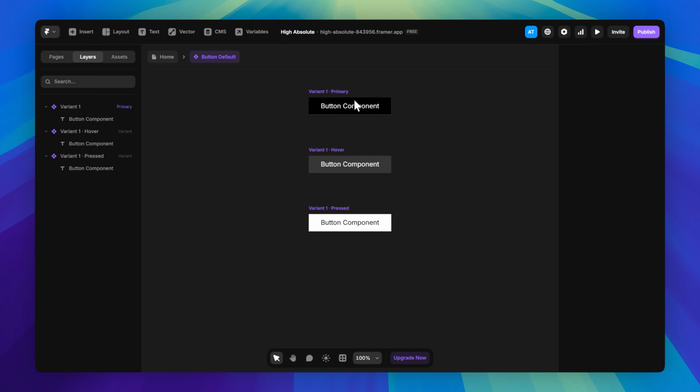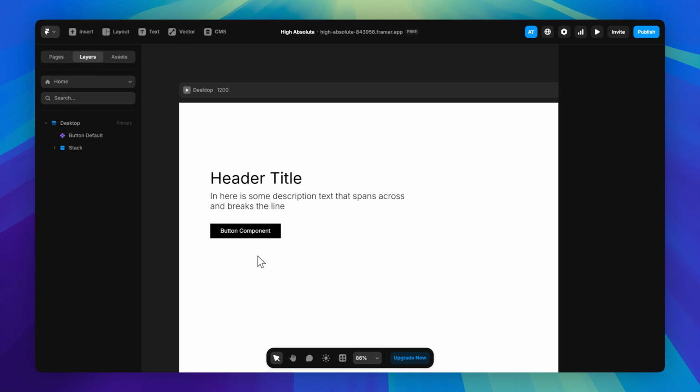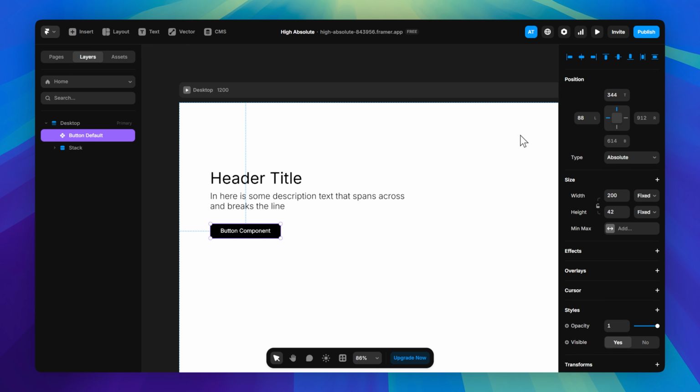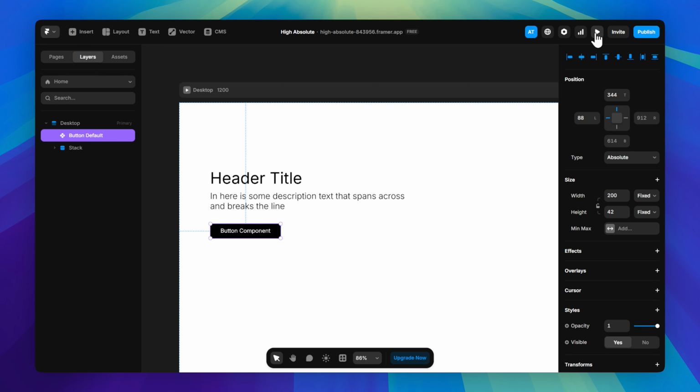Let's actually test if this works. If we head back to the home page, you can see our button component is now black and white. If we select the play button and hover over it or click, we can see how those states change. Now, this is the basics of creating a component. It's a reusable asset now that we can use anywhere in our design.